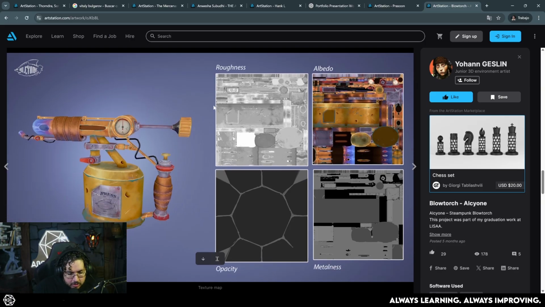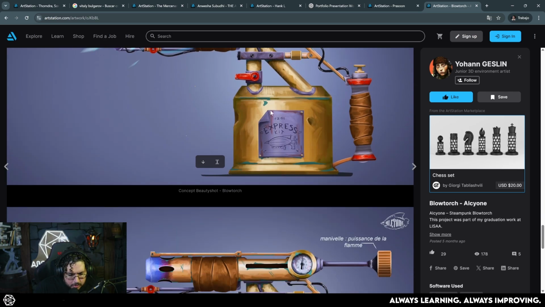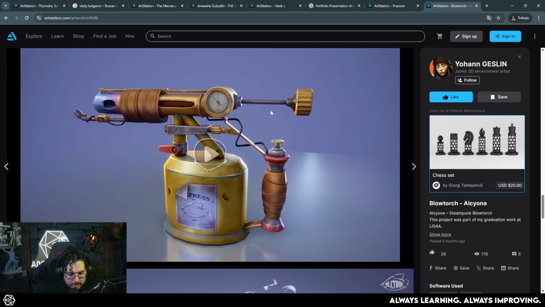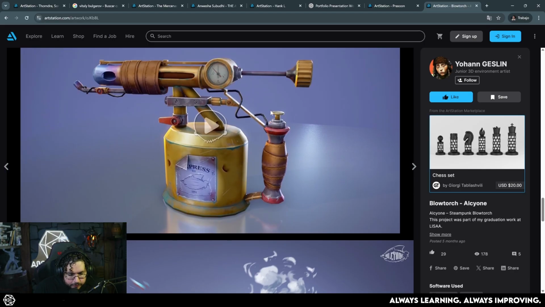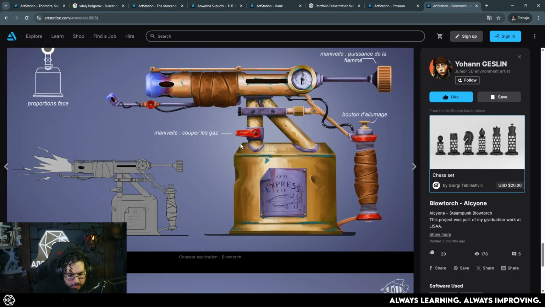Opacity, roughness, albedo. This is beautiful, Yohann. Beautiful stuff there. Love it. Is this a concept? Oh, man, you nailed the concept. You nailed the concept.